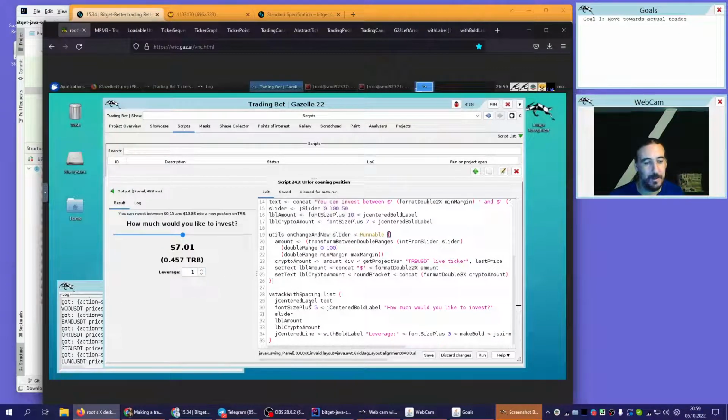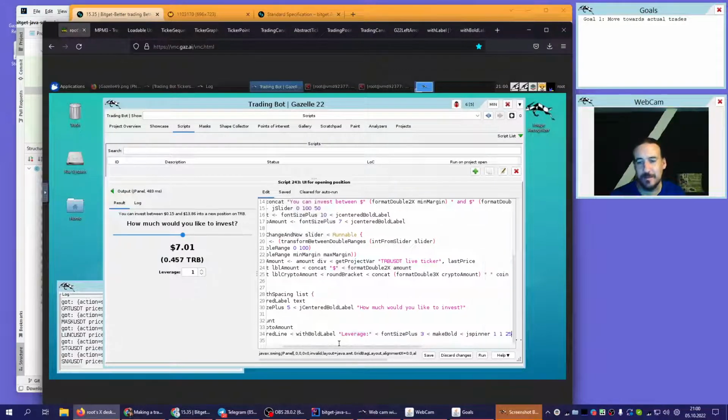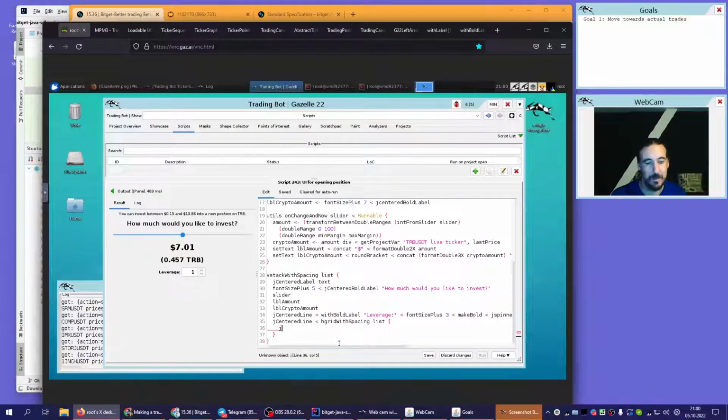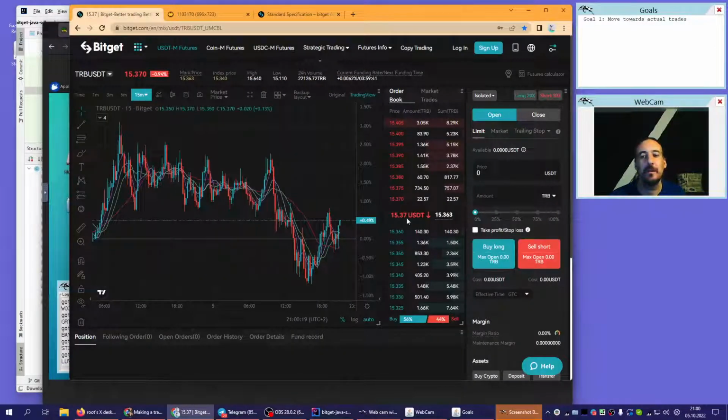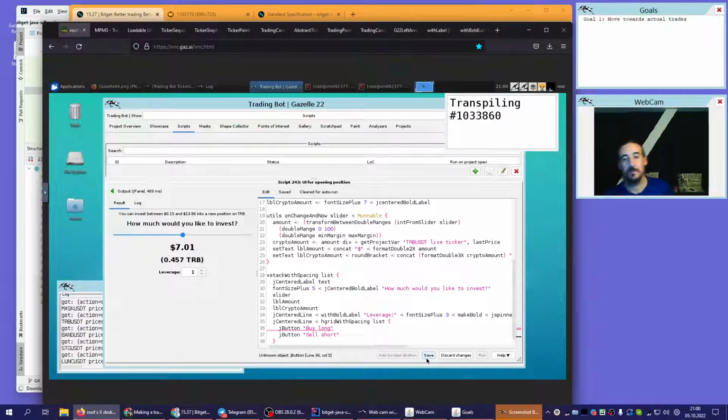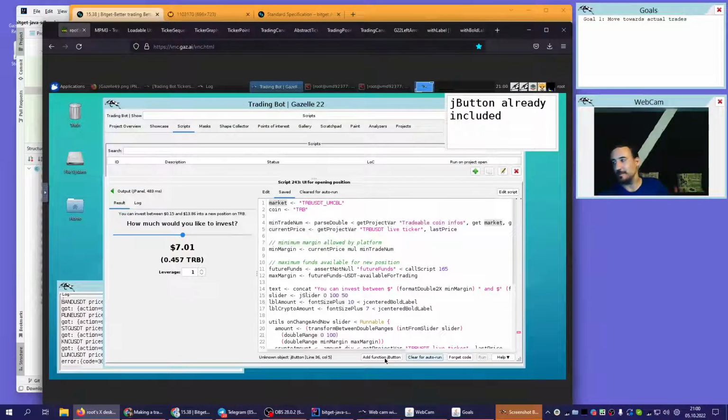Leverage, and last thing. Yeah, let's make 2 buttons just while we're at it. J centered line. Let's make them the same size. J button. Okay, we call it buy long and sell short because the professionals call it that. No, what is wrong here? Okay. Yep, I think that was the session for today.